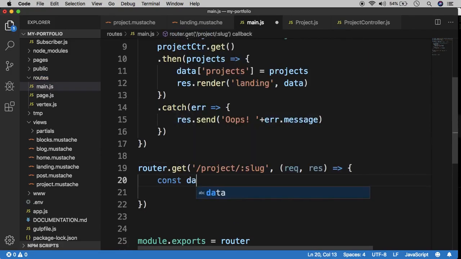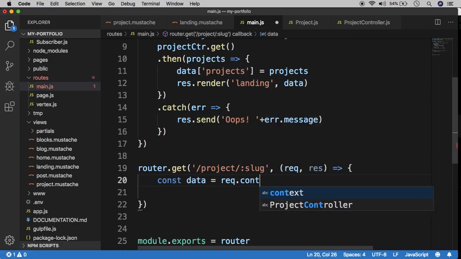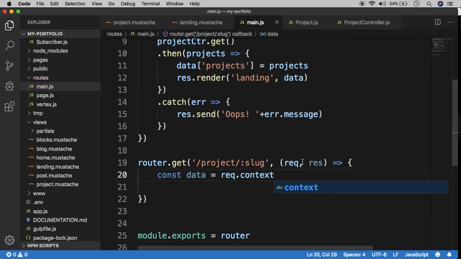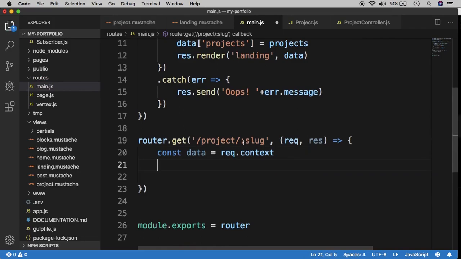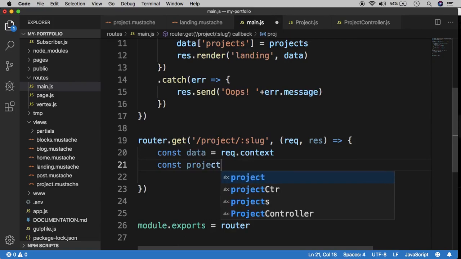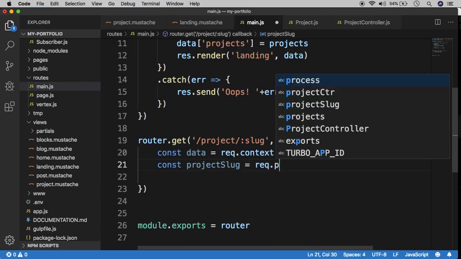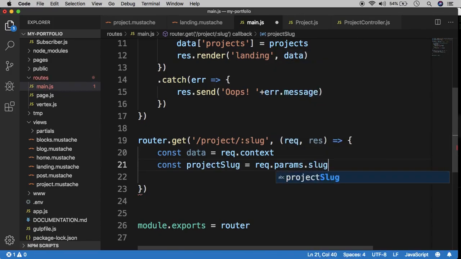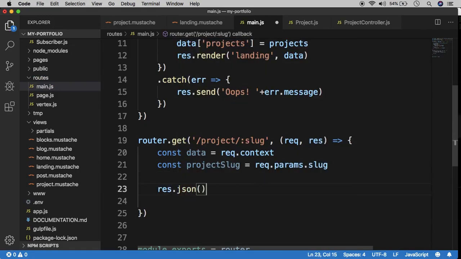And let's go ahead and grab the context from the request. Now here, this colon represents a request parameter, which means it could be any string that we can then pull out inside of our response handler. So we can grab the project slug from the request params object, and then the slug variable represents this value right here. And just to show you how that works for now, I'm just going to send back the slug.